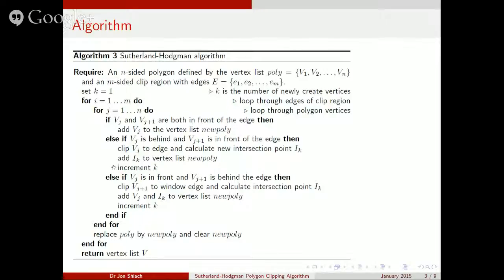Okay, so that's the Sutherland-Hodgman algorithm. After you've done that for one edge, you replace poly by new poly and do it all again. So that's done for one edge, and then you do the same for the next edge, same for the next edge until you've done all edges. At the end, your poly should be the vertex list of your clipped polygon. Now that's quite difficult really to understand just by looking at this algorithm. Presented in this way is not intuitive. Okay, it's presented in this way so it makes it easy for when we need to program it.